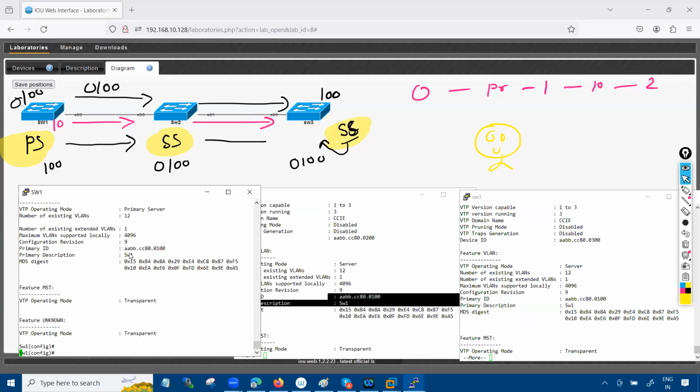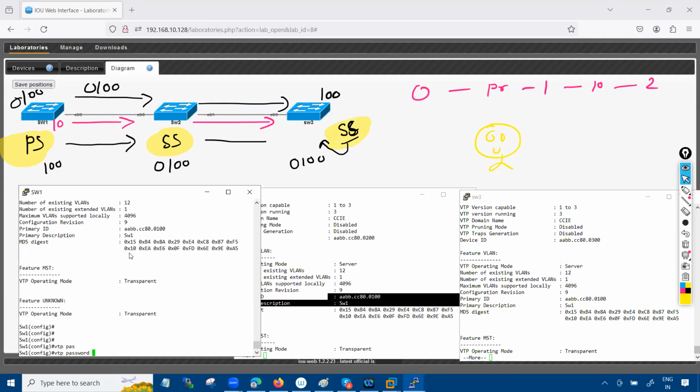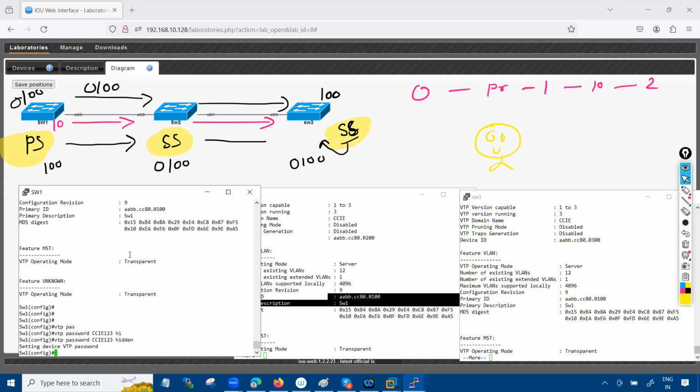Same thing. Now you can see one more thing. Take an example. I can set the VTP password as CCI 123. It's the normal way, but I also have the ability: if I put the VTP password CCI 123, I can see the password, right? I can use the hidden keyword. It means that now I cannot see the password.